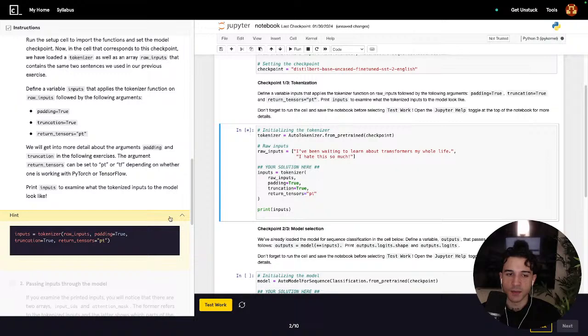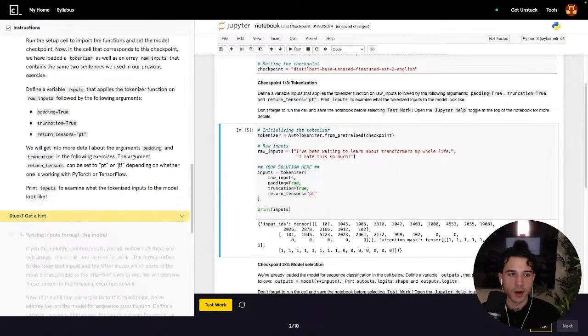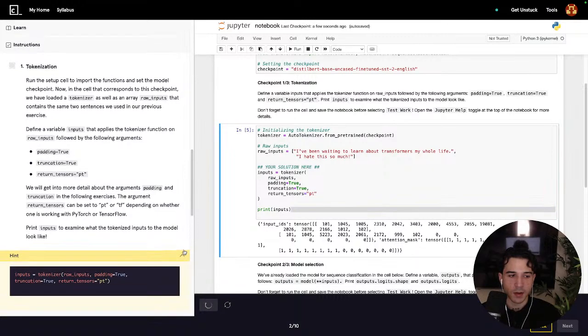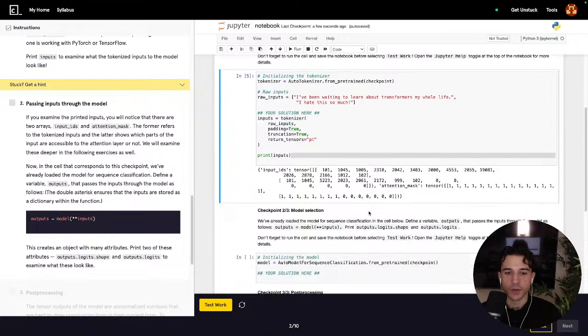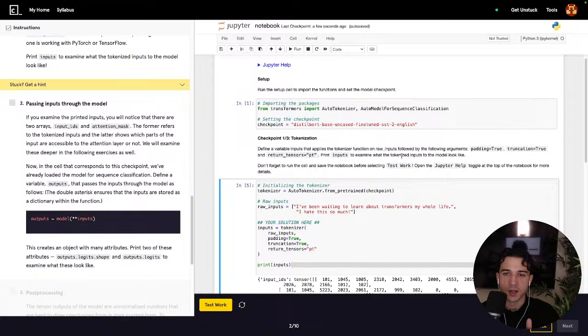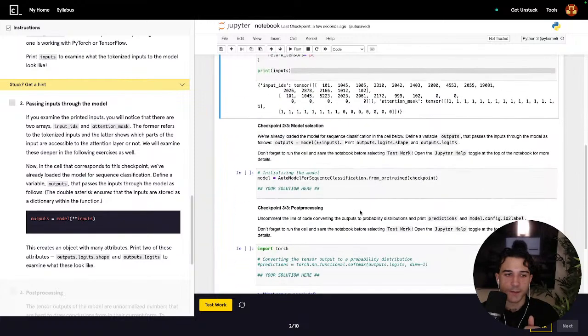Is it taking all this time? Oh, okay. Cool, so passing inputs through the model. If you examine the printed outputs, you will notice that there are two arrays, input IDs and attention mask. The former refers to the tokenized inputs, and the latter shows which parts of the input are accessible to the attention layer or not. We will examine these deeper in the following exercises. And again, what is the task here? Okay, it's just a tokenizer, okay?